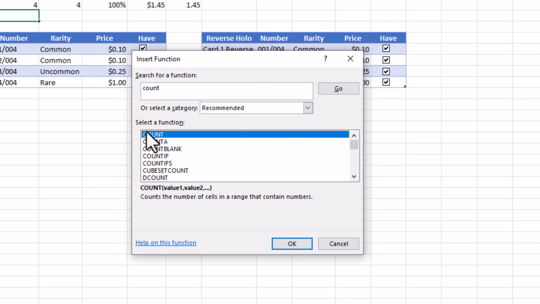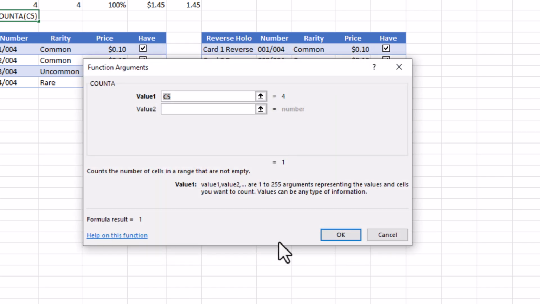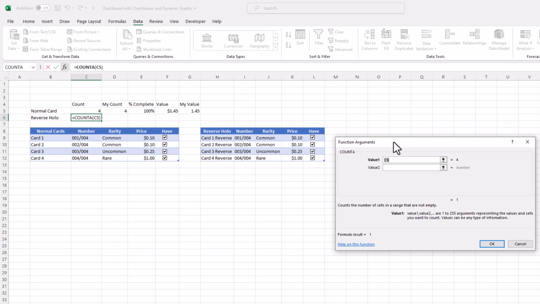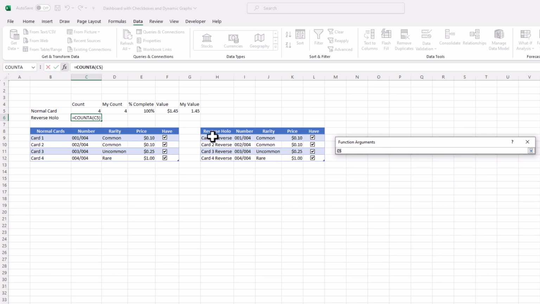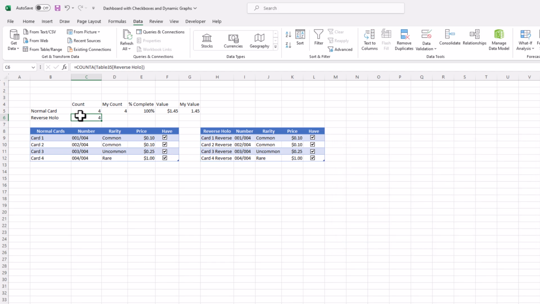The one that we're specifically using in this dashboard is the COUNTA. And as you click through these functions, you get a small description of what they do. Once you hit OK, you have this function helper. So the first value it's looking for is which cells we want to count. So if you click this button, select your cells, then hit OK, we now have our results.